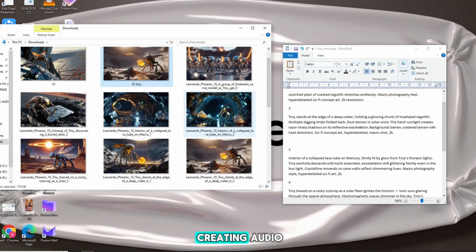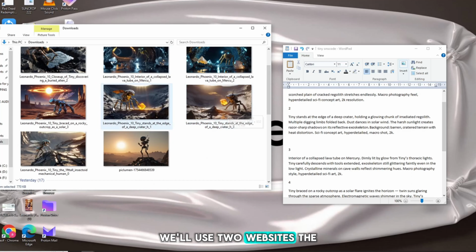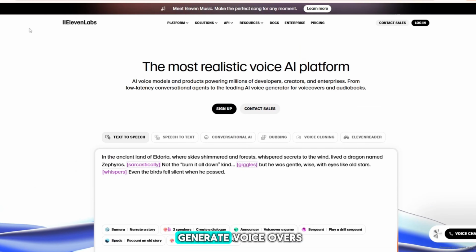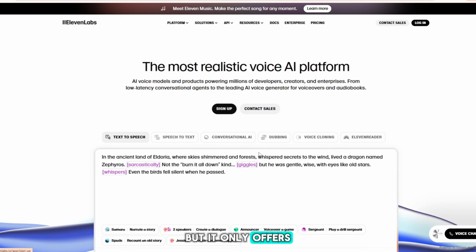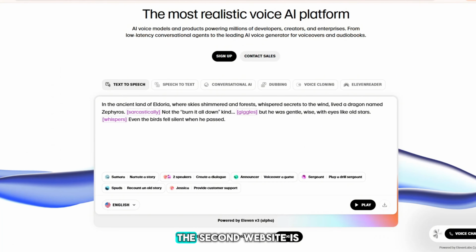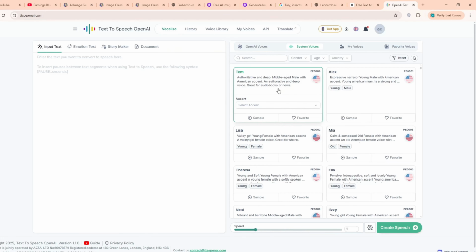For the next step, creating audio, we'll use 2 websites. The first one is called 11 Labs, which allows you to generate voiceovers, but it only offers limited free credits. The second website is TTS OpenAI, which is a great option. Here, you need to select the voice named Tom.